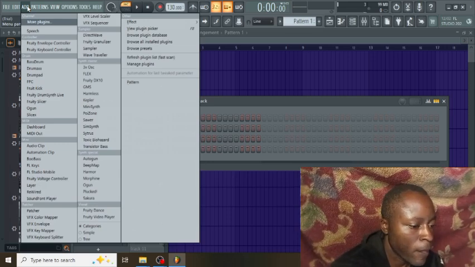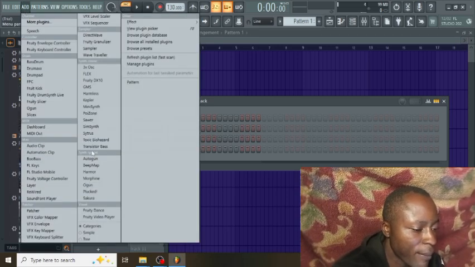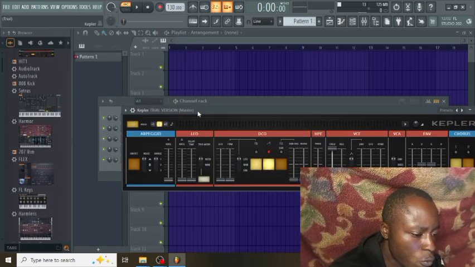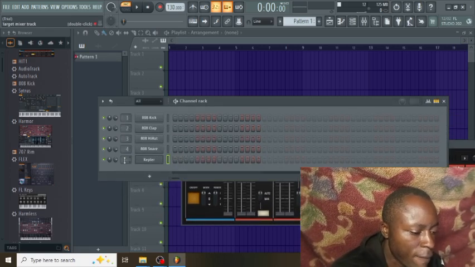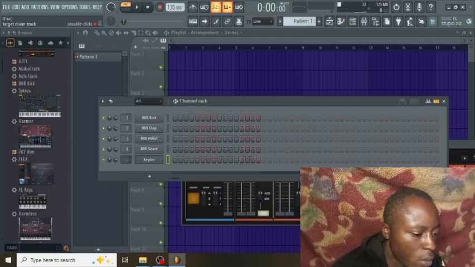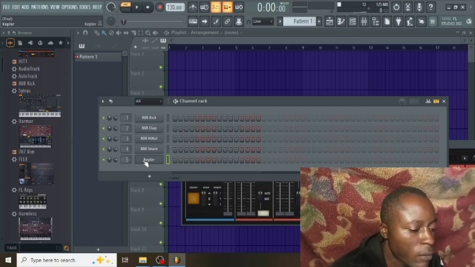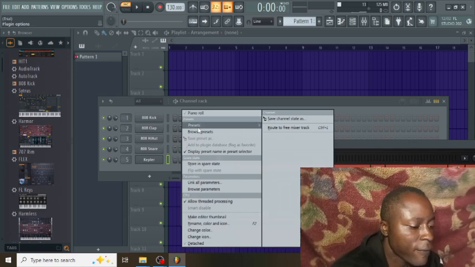Now I'm going to click here on add and pick my plugin, and after picking my plugin I'm going to pick my preset. Today I'm going to be using Kepler for my plugin. After I've chosen my plugin, I'm going to click on my channel rack, left click and hold the left click button on my mouse and turn the mouse wheel right up to channel 5.